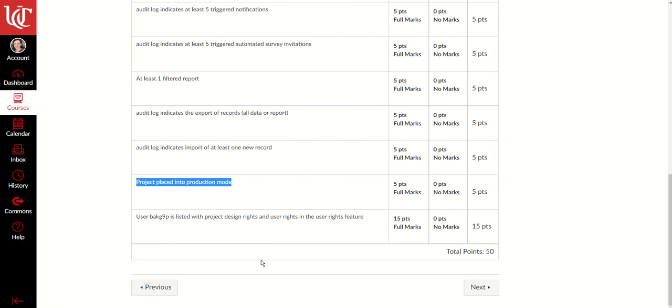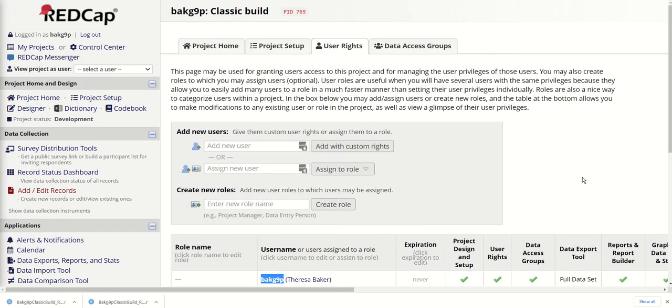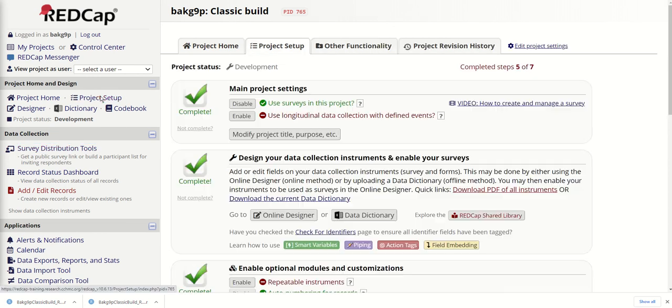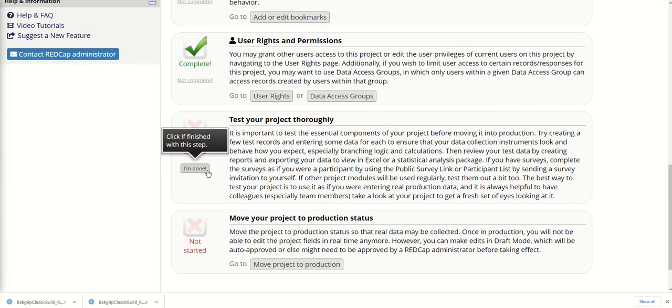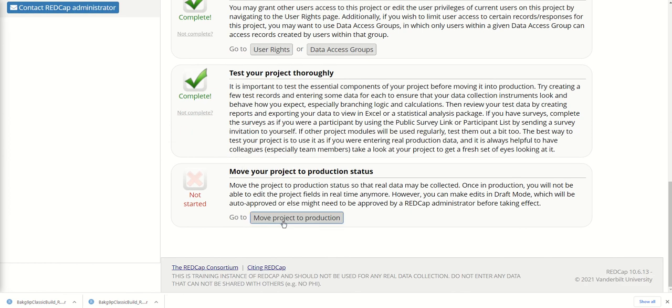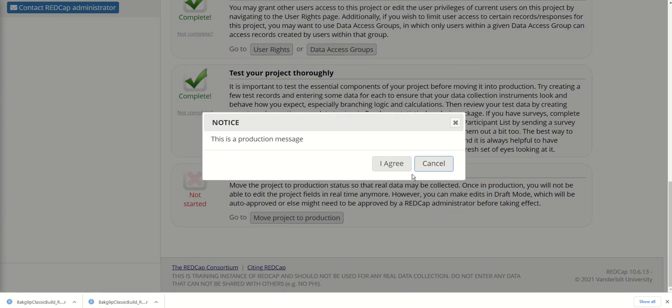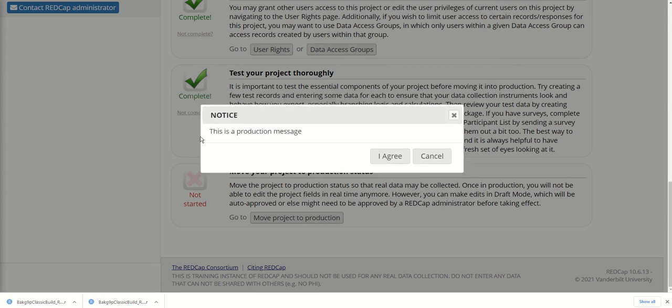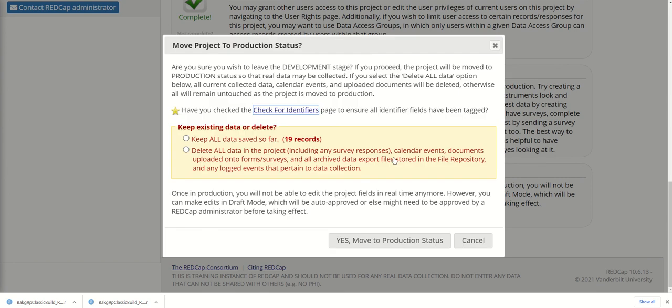The last piece is to place it into production. So we're going to call this ready to go. And so I'm going to go to my project setup. And we've tested it. We're done with that. And now we need to move to production. So we're going to hit the move to production. This instance has this little box here. The box that's in the CCTST instance looks a little bit different than that.